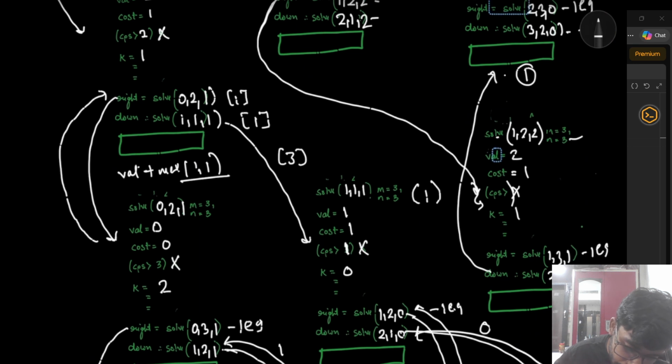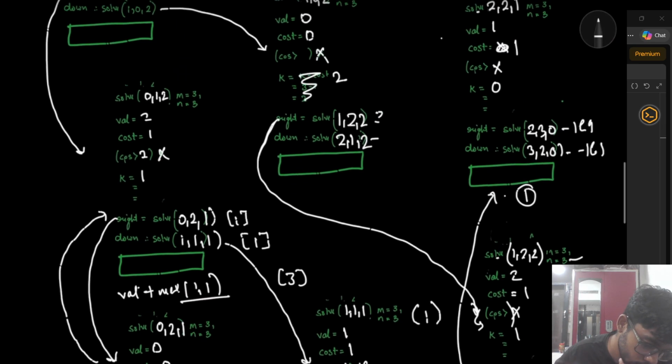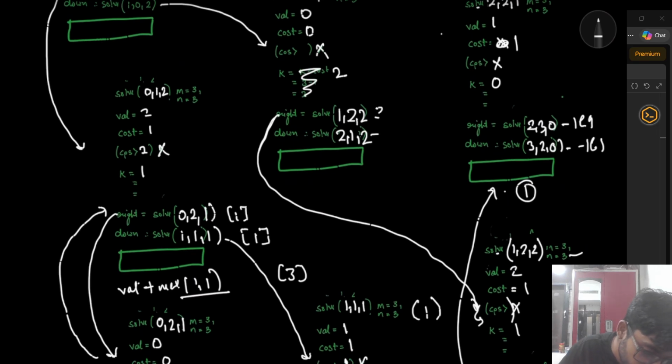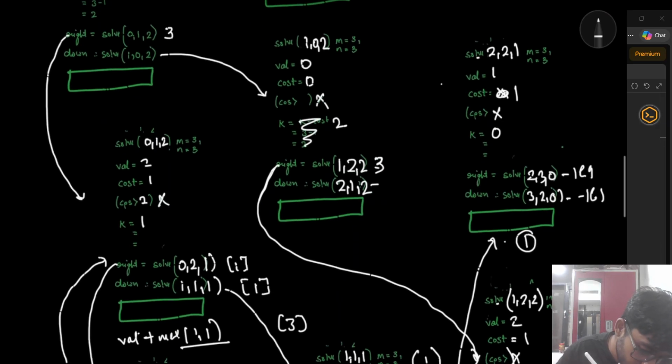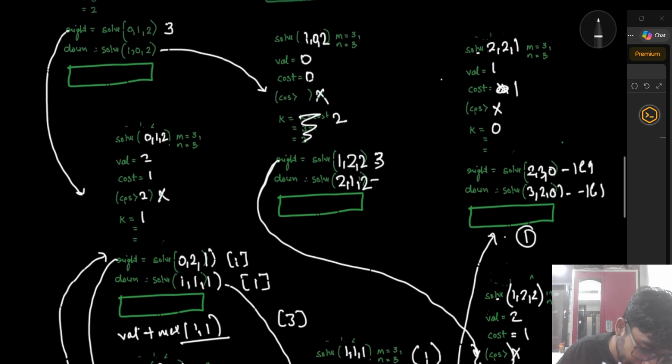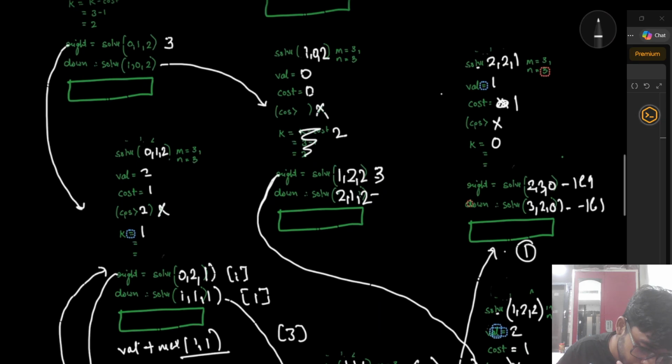Then what will we get? 2. So the maximum we will get is 3. So we will get 3 here. We will get 3 here. Then we have to solve again 2 comma 1 comma 2.